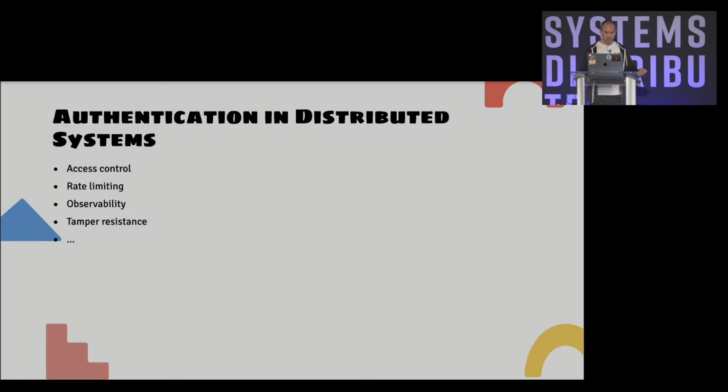OK, so why do we need authentication in distributed systems? Well, there are many, many reasons. Access control is probably the most obvious one. Rate limiting, observability, tamper resistance. This is especially true if you store things on third-party cloud providers, for example. And there's more. I'm not going to be focused on how to authenticate users, but rather how different services can talk together in a secure way.